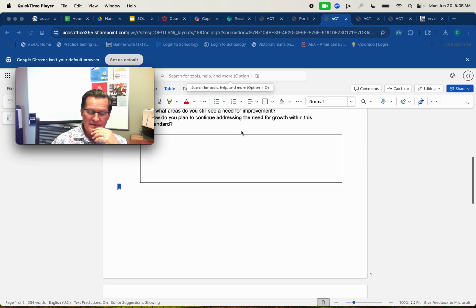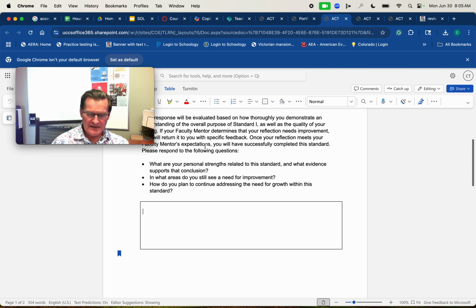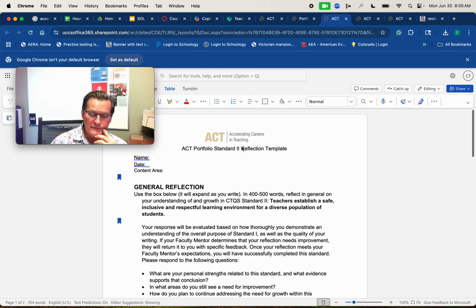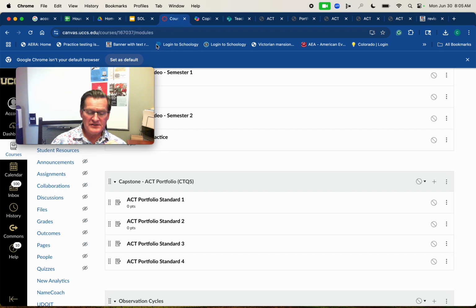Again, it all has to be done. If they want you to do a little bit more within the reflection, they'll send it back to you, saying, think a little bit more about this or that. You do that, complete it, send it back. They'll okay you, and then they'll mark that as complete. And you have to complete all 4 of them. So you'll have 4 general reflections, 1 for each standard, 1, 2, 3, 4, submitted, approved by faculty mentor. Then you'll be completely done with the CTQS.